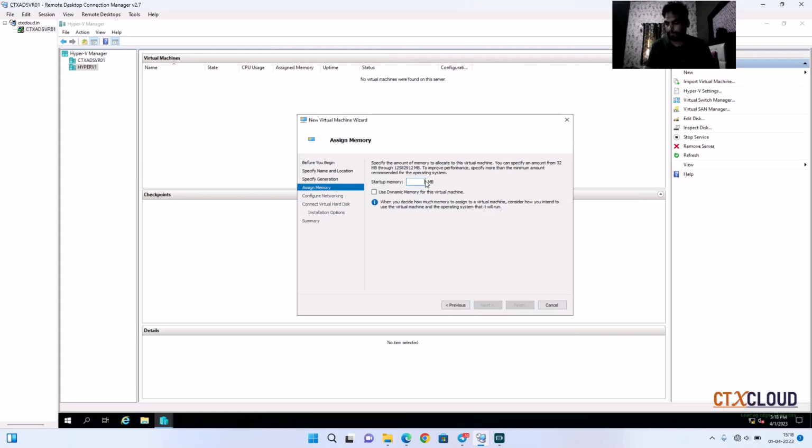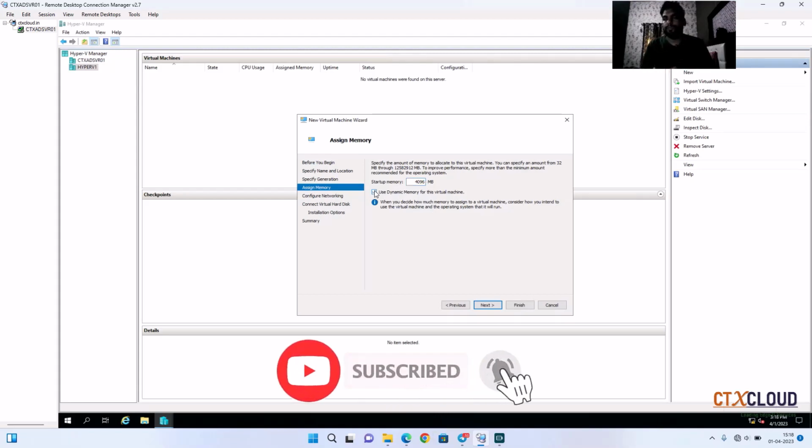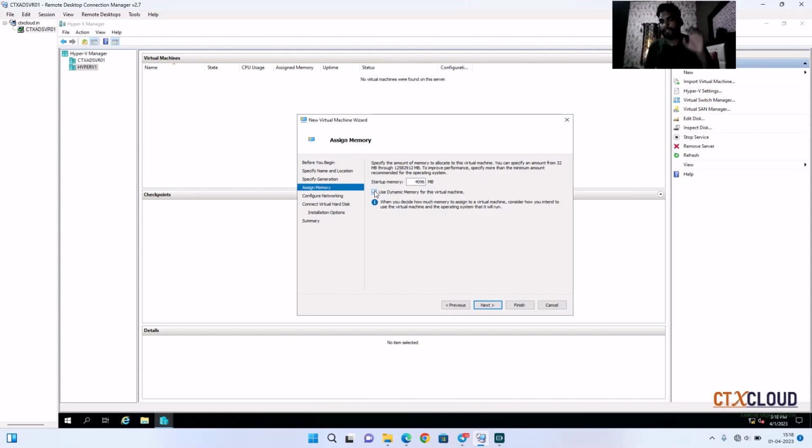I'm going with 4 gigs of RAM, but with dynamic memory enabled. What this option does is, say you have 16 gigs of RAM on your laptop. When this virtual machine doesn't need 4 gigs of RAM, it will release that RAM. Whenever it needs it, it will use the 4 gigs, but when the machine is idle it will use only 1 or 2 gigs and release the rest to other virtual machines. That's why I'm going with 4 gigs of RAM.